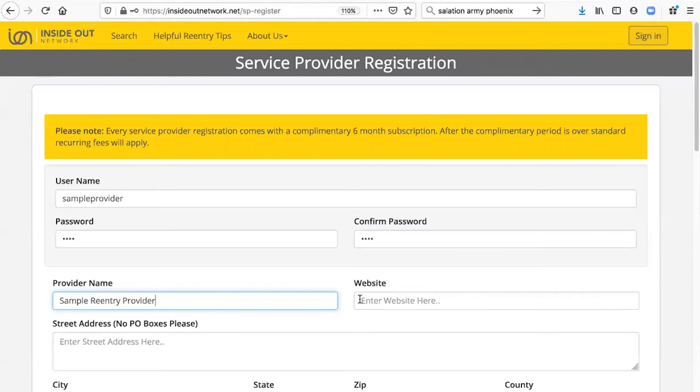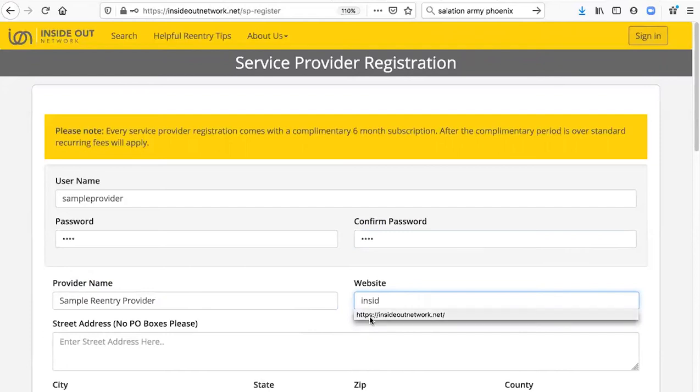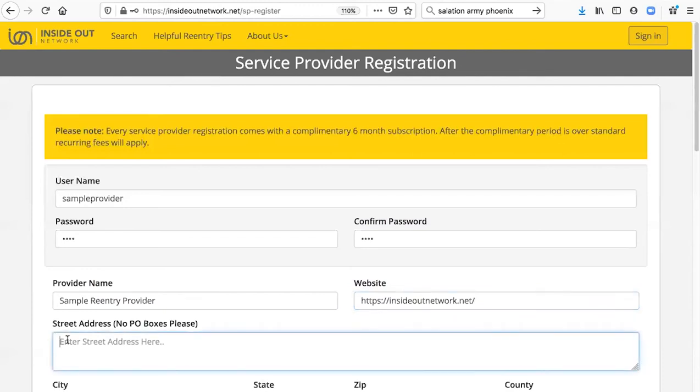And put in the website that's associated with your organization. Some of you may not have that. You may have a Facebook page, and you can put that there, or just leave it blank if you don't have a website that you normally use. But we're going to put in the Inside Out Network website. We do need an actual street address, not a post office box, and there's a reason for that. We need the physical address of a particular location so that the website search function can locate your organization and make you visible to the people who are trying to connect with you. So we do need an actual street address for each location that you want to enter.